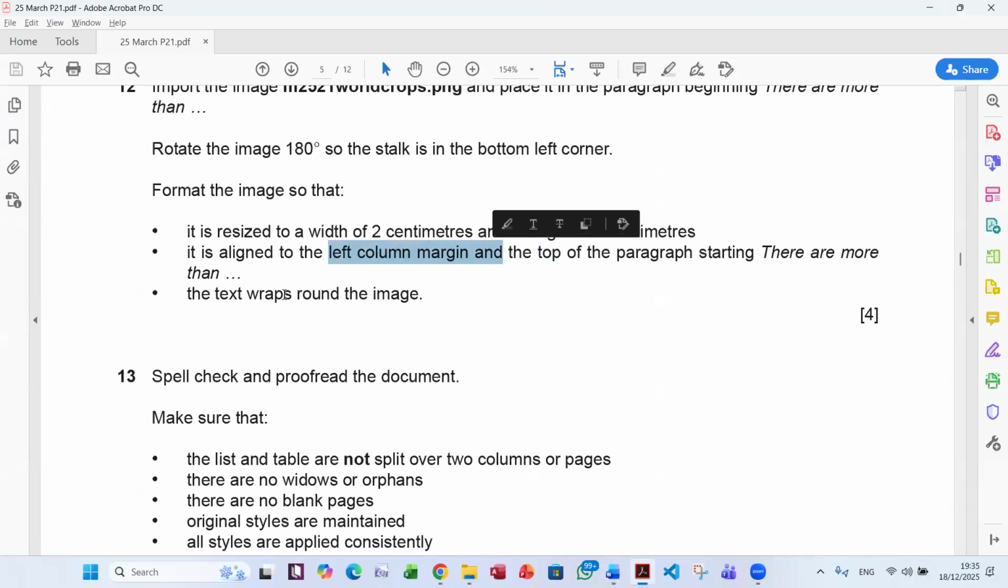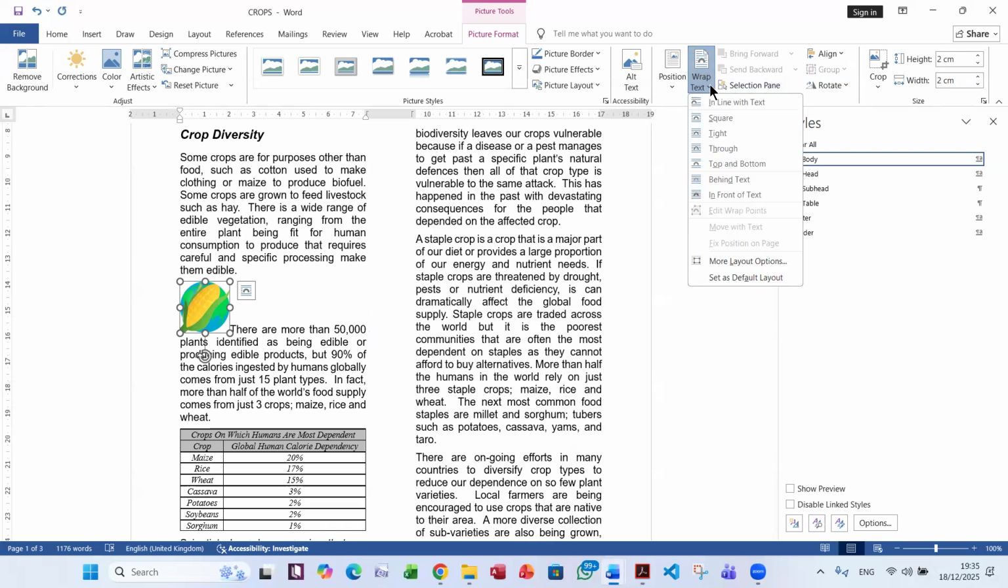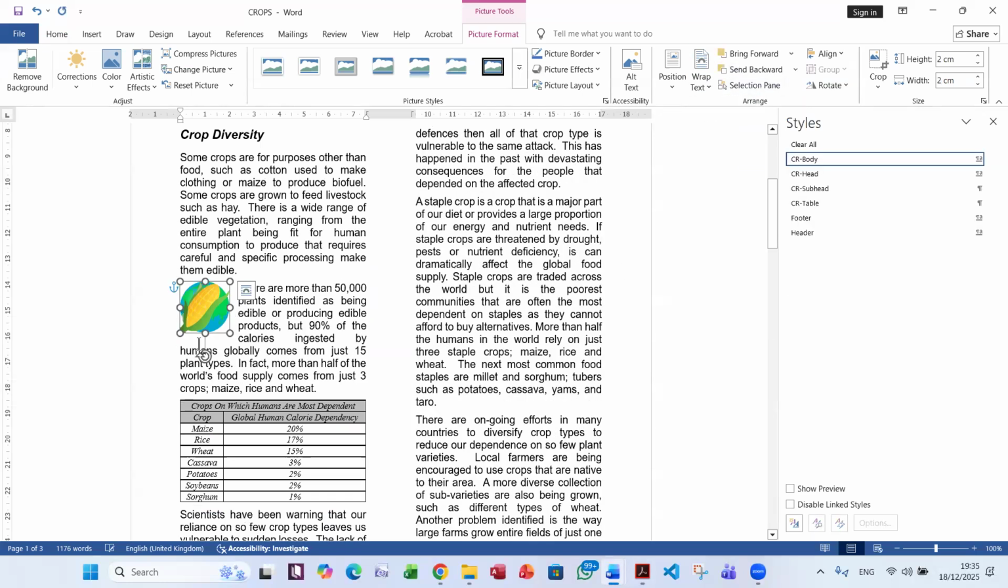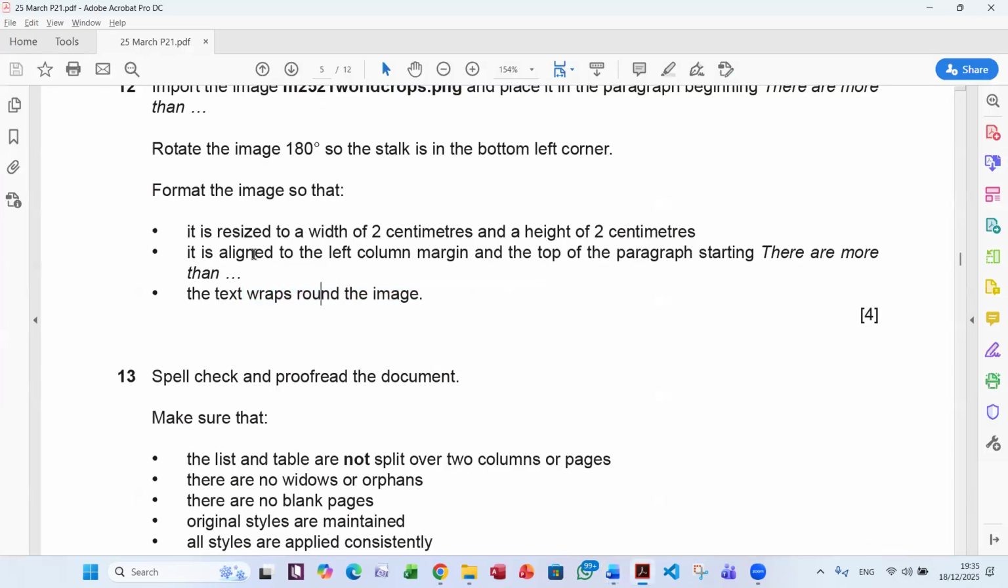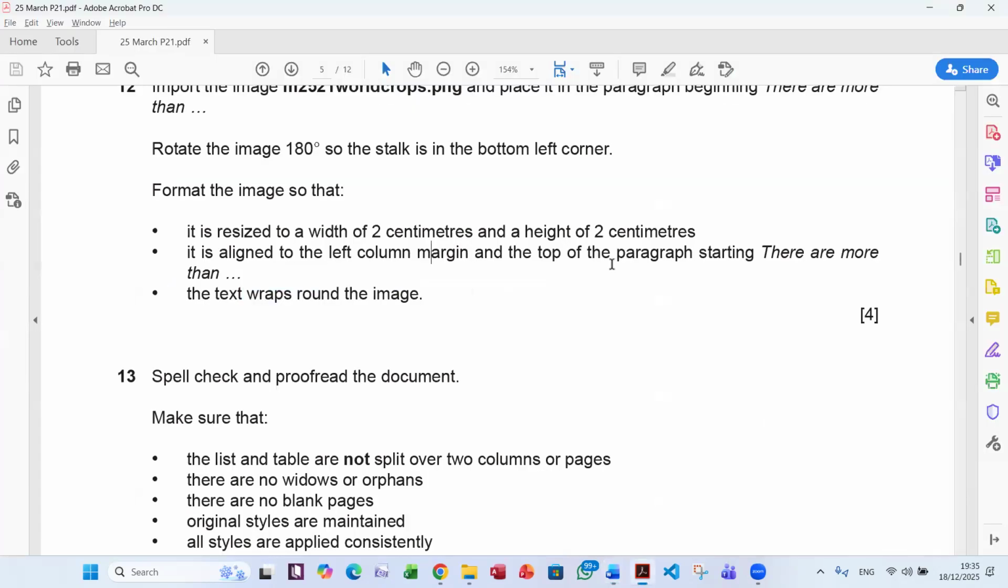Before adjusting alignment, I have to do text wrapping. Text wraps around the image. This means change the wrap text option to square. Now the text flows around the image. And then go back to the left of the column and top of the paragraph. I think it's in place. Maybe pull it down a little bit. So it's in the top left of the margin.